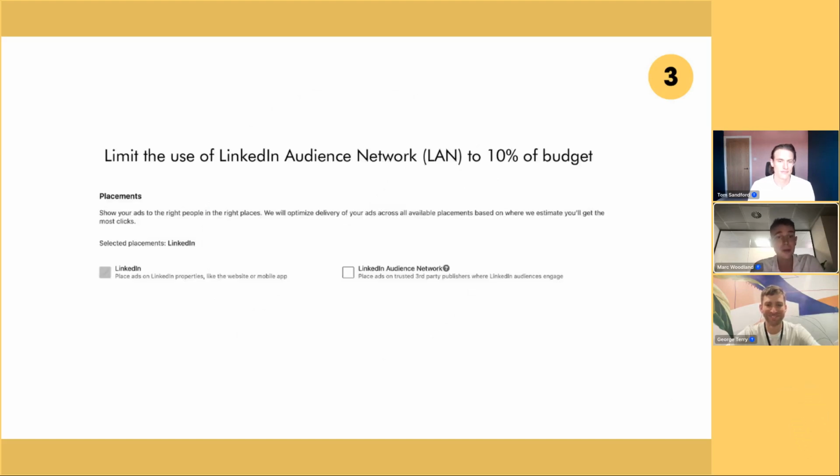Next up is limit the use of the LinkedIn Audience Network to about 10% of your budget. The LinkedIn Audience Network, or LAN, is basically a list of third-party publishers where LinkedIn can place your ad rather than on LinkedIn if you have this enabled. Again, this is enabled by default by LinkedIn. The problem with it is it's a bit of the Wild West. And if you have it enabled, it will eat up about 70% plus of your budget. So that means 70% of your spend, the ads aren't actually being shown on LinkedIn. They're being shown on random websites across the web.